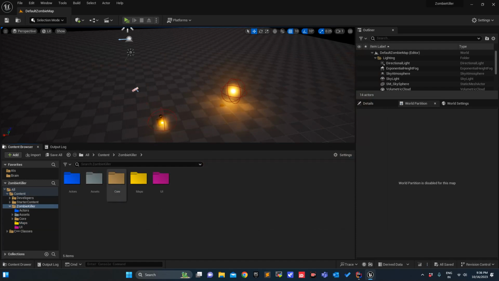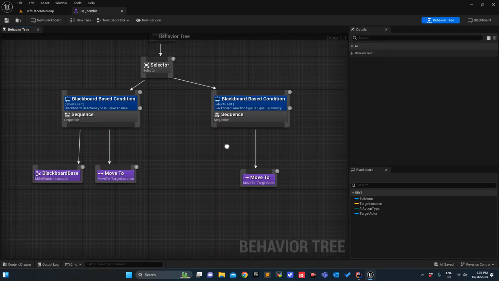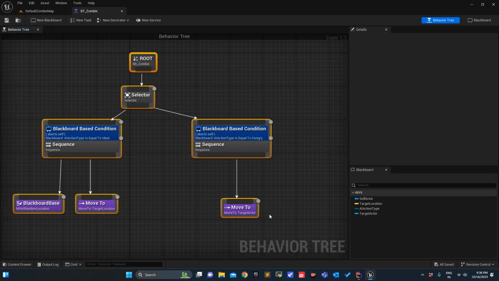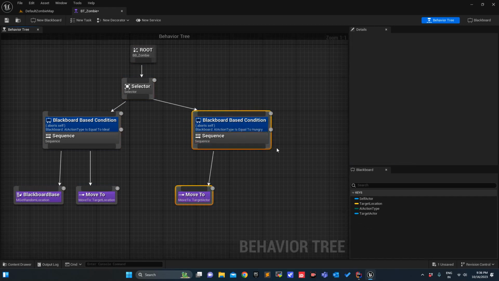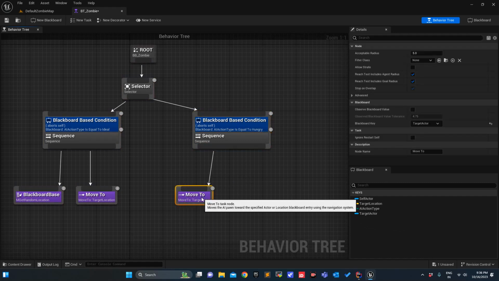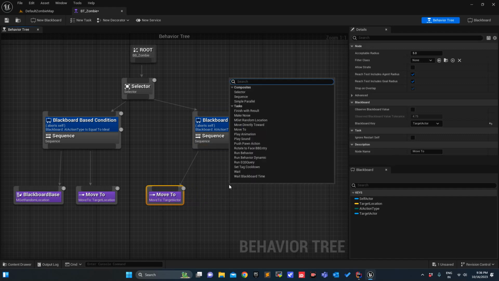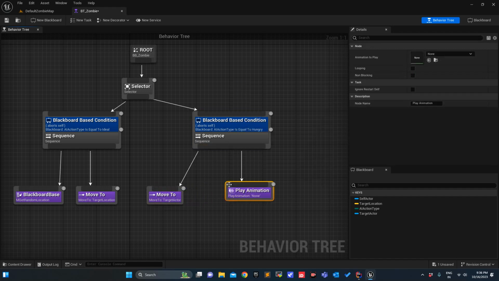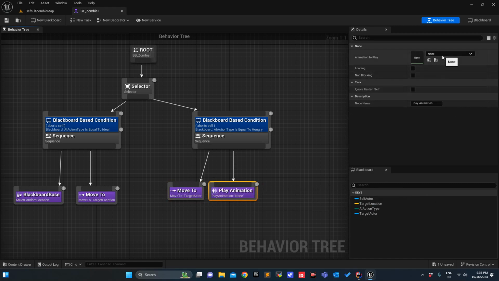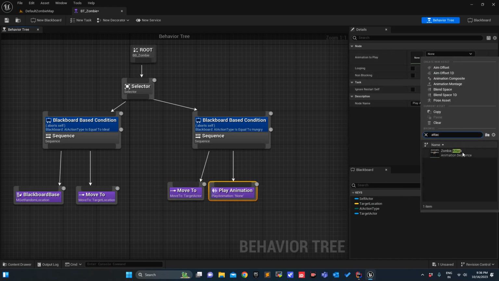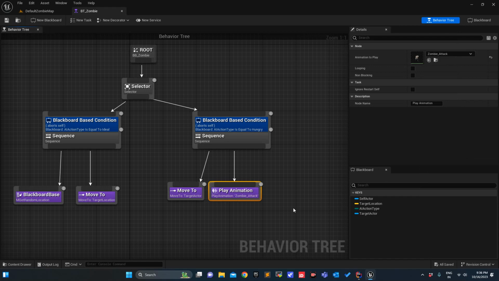So let's do that. Core, character, AI, and this is our brain. So this is our behavior tree. After move to the target actor, we know this is the branch where we have found the actor, like the AI sees us and now he is trying to kill us. So after move to, we will play one animation. To play animation, there is an already defined task, and in this we will define one animation to play. Just type attack, zombie attack, and click save.